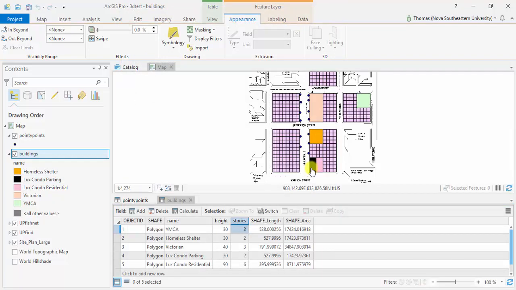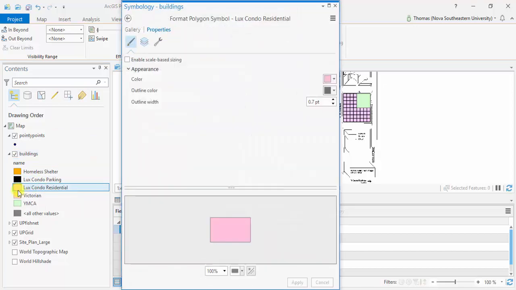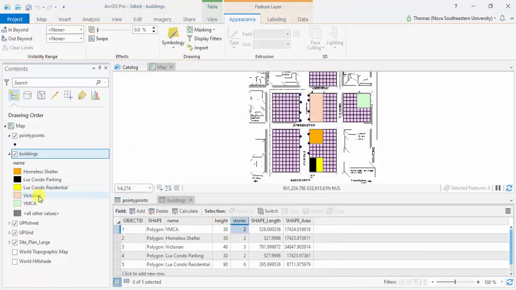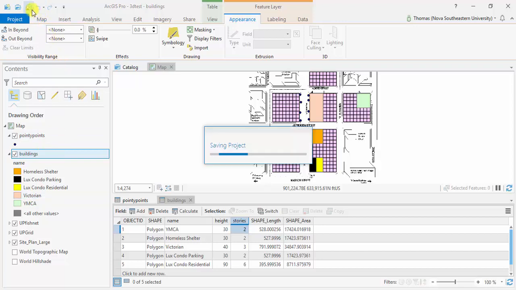Here's a condo parking. I keep going for that and say luxury condo residential turns into yellow. Pick bright yellow. Hit apply. And I can keep going. I'm not going to do this for everything. You get the message. You got to set up those codes and save. All right. So the basic setup is done.